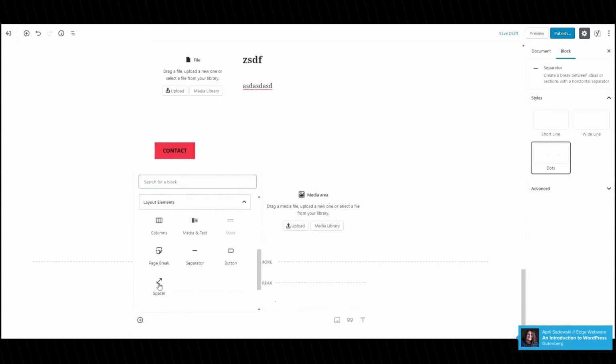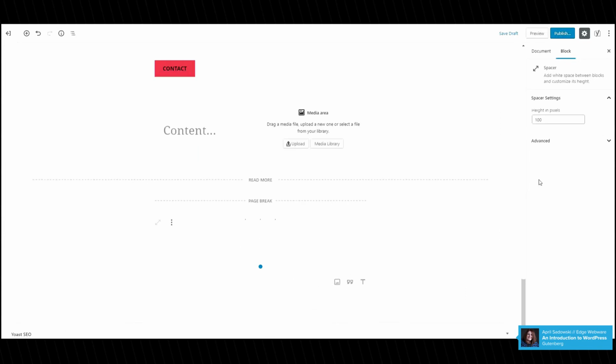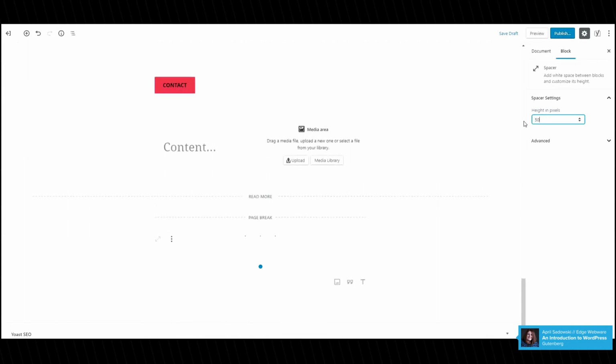The last option here is the spacer. The spacer adds in white space between segments. You can change the height manually in pixels in your block settings.